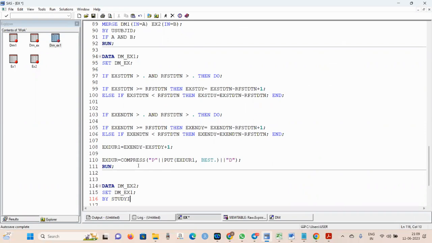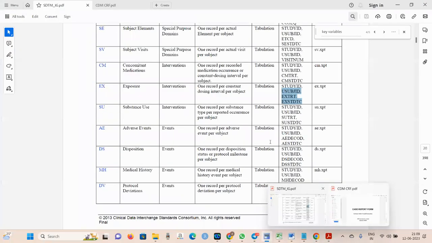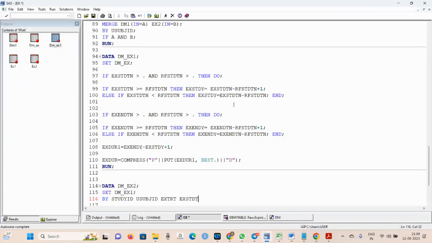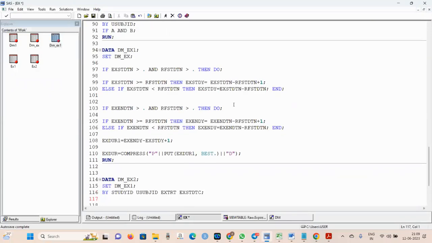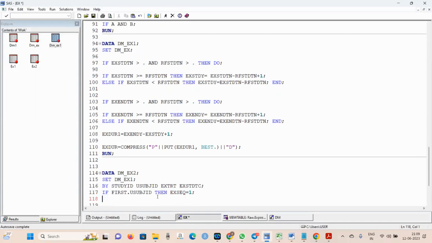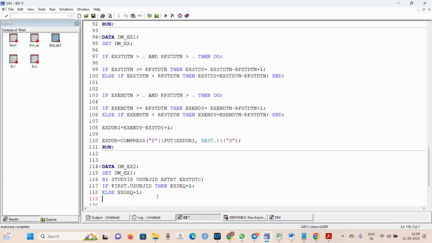Study ID, unique subject ID, EXTRT, EXSTDTC. Okay. So if you need to create the sequence, if first dot unique subject ID, so if it is the first record, then EXSEQ equals 1. Else EXSEQ plus 1. Understand? And run.